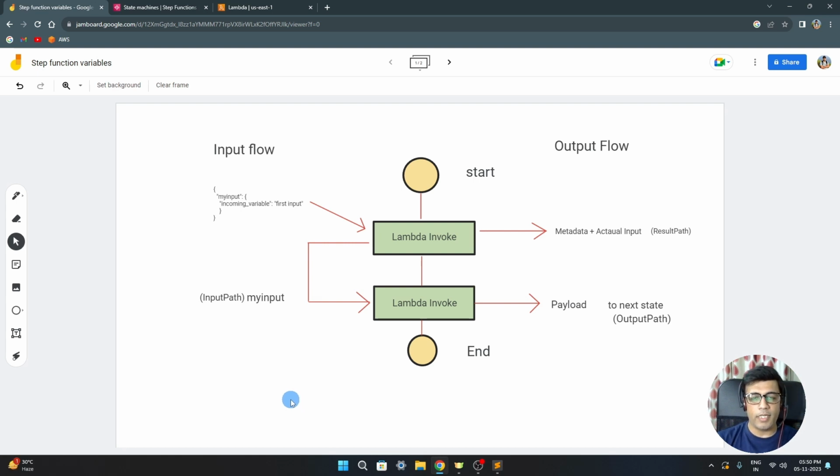As I said, the variables in Step Functions are used to control the flow of data. We have majorly three types of variables. One is ResultPath, another is InputPath, and the third one is OutputPath. Using these three variables, it's very easy to control the flow of data, or filter the data, whatever exactly you want as an output from your step function. We can have full control over it.